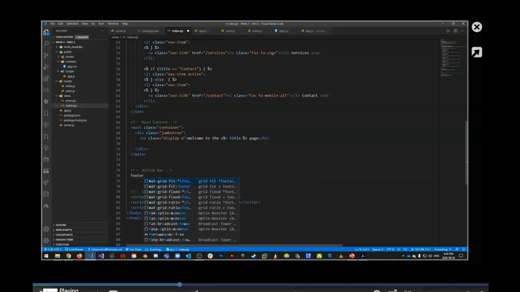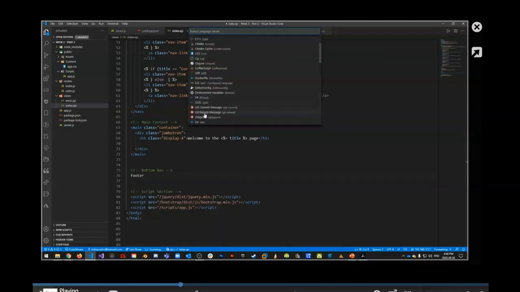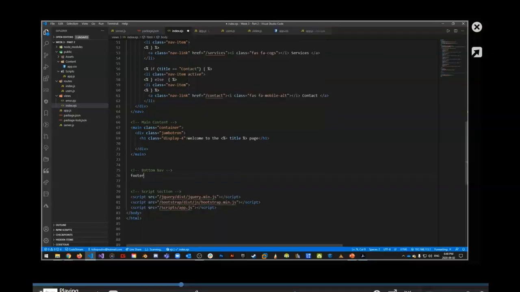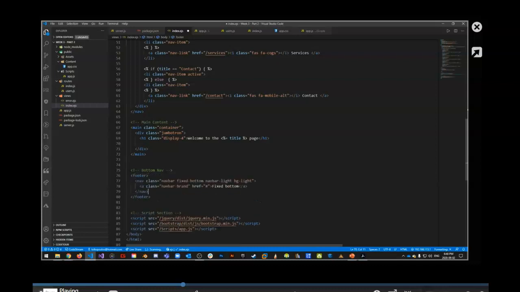Footer, and we're still in EJS. Just a moment here. I want it to go back to HTML, not EJS. One more time. Yes, okay, footer. And inside there, we're going to put in a nav with a navbar fixed bottom, navbar light, background light. We can put in navbar dark, background dark.